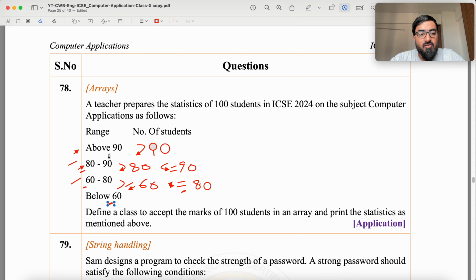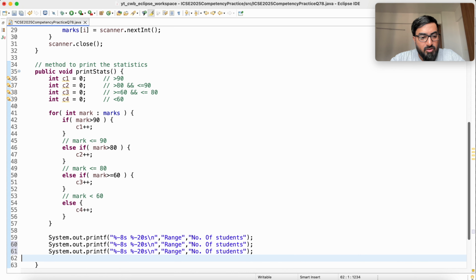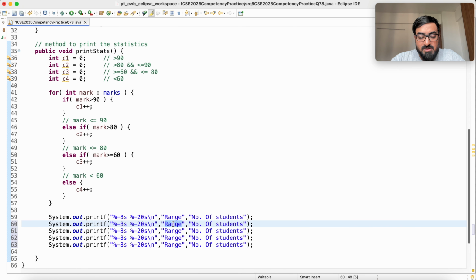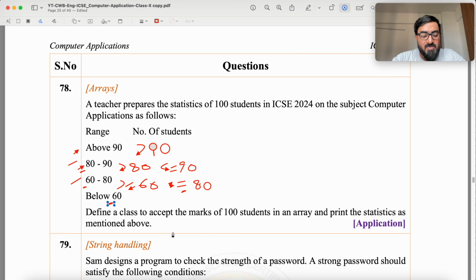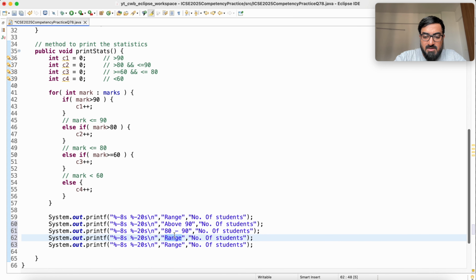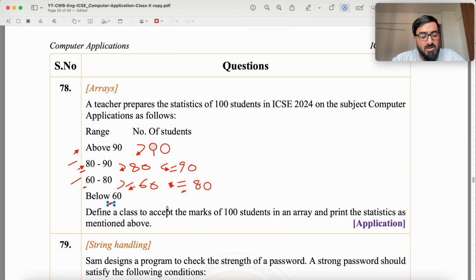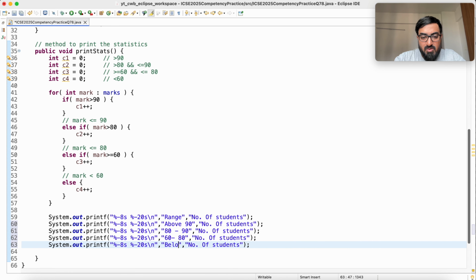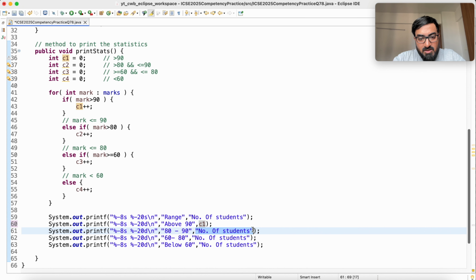So I have to print 4 more statements, one for each range. The first range was above 90, so I'll say above 90. Then it was 80 to 90, then 60 to 80, then below 60. And then you have to pass the values. So you can make this %20d for counters. So you pass C1, C2, C3 and C4.